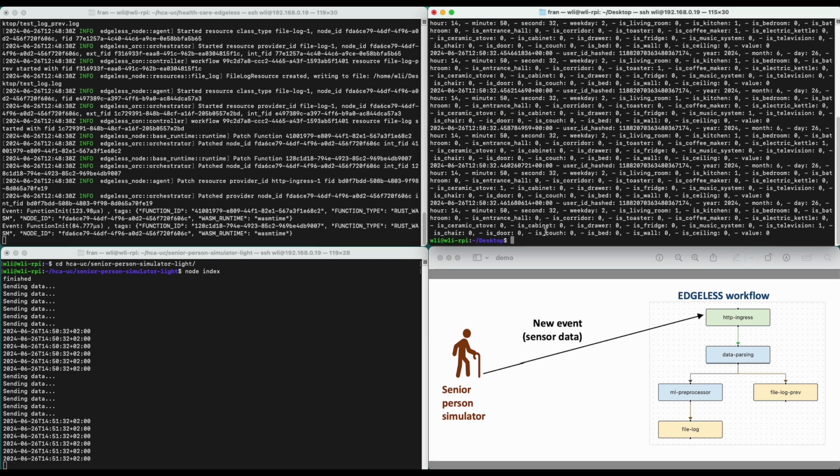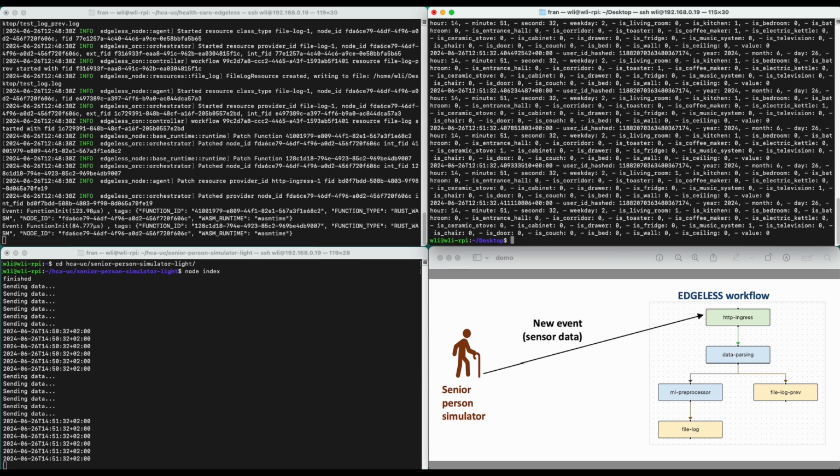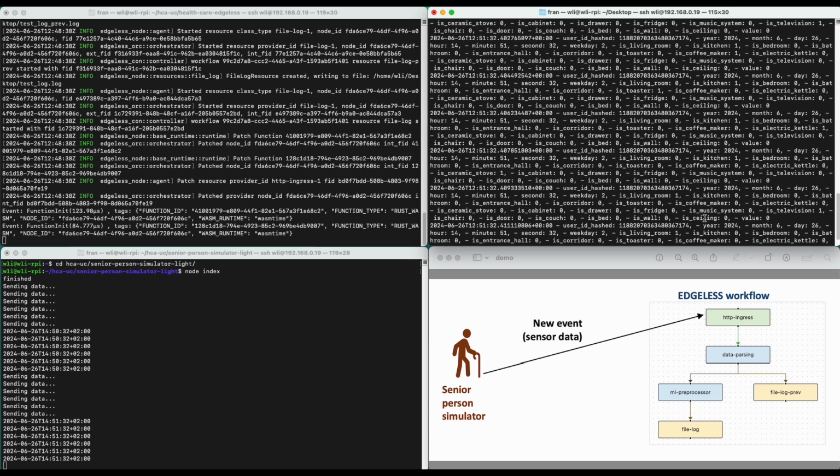Let's check again the content of the first one, for example, and as you can see, we have more sensor data. And if we check the file log, here you can see all this information that has been generated. And that's it for this demo. Thank you for your attention.